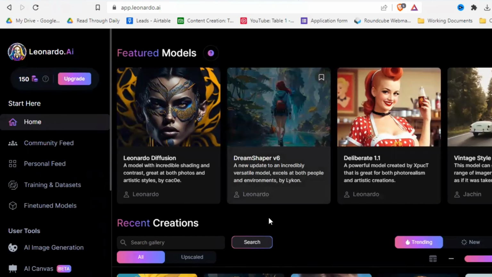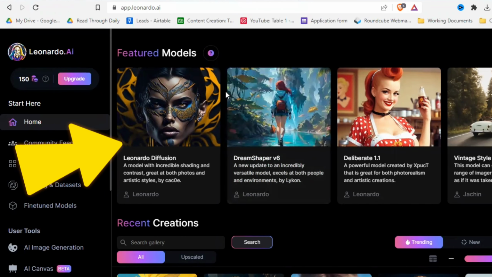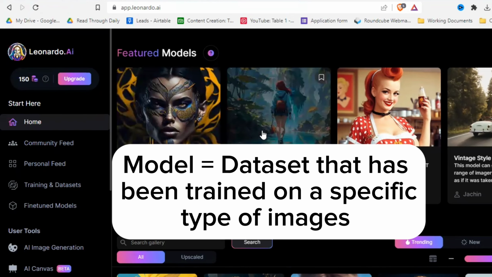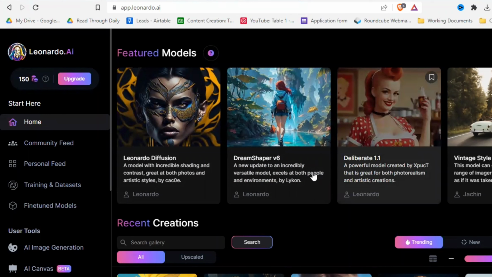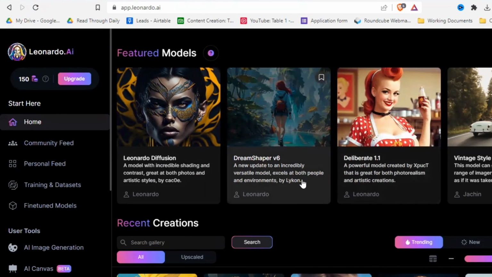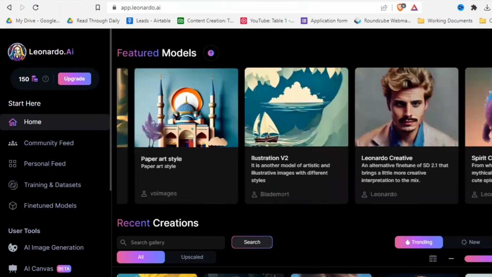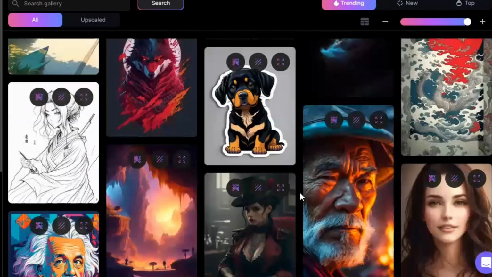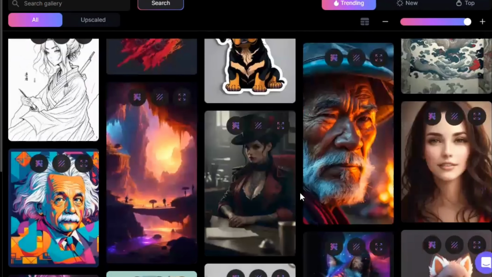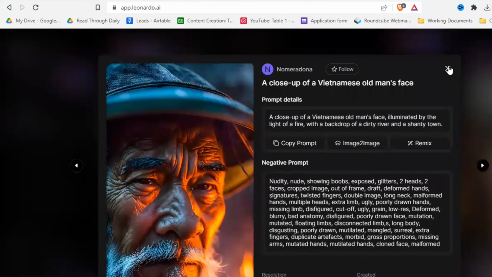And when you're on Leonardo, the first thing you see on top here are the different models. Now, a model is basically a data set that has been trained on a very specific type of images, so it can create these images much better. Down there you have a description of what they are good for. There are also a lot of community models. They don't always have a description, but you'll probably use them a lot. When you scroll further down, you see the community feed, and as with most image generators, when you click on an image, you can see exactly how that image was created.